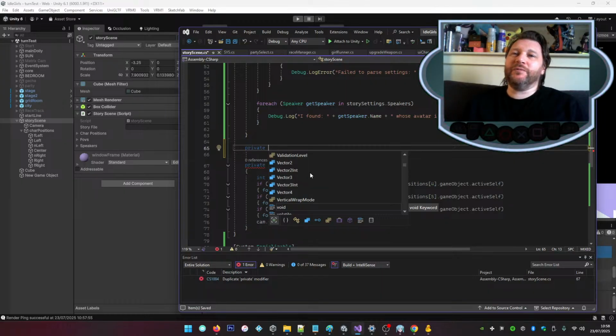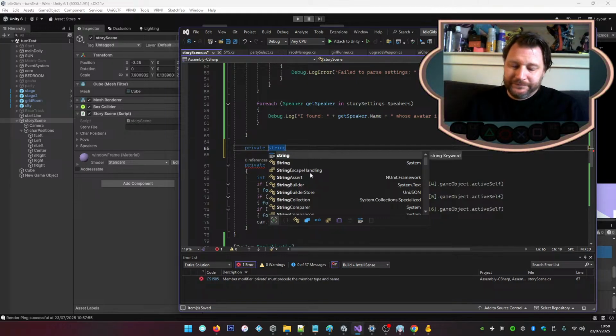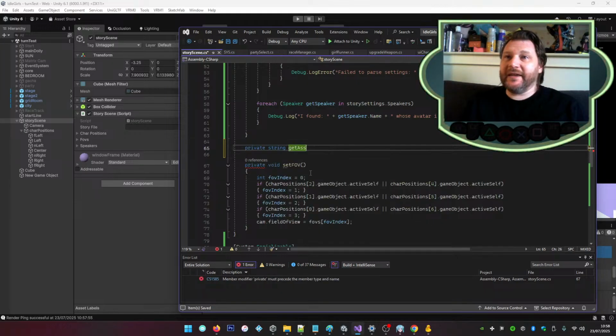So we'll get it to return, I guess we want to get the URL. So we're going to make it a string function. Get ass. Let's be consistent. I know I want to be funny about it, but let's just do this properly. Get URL.